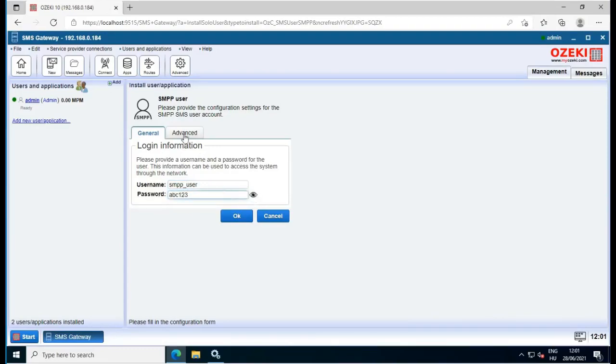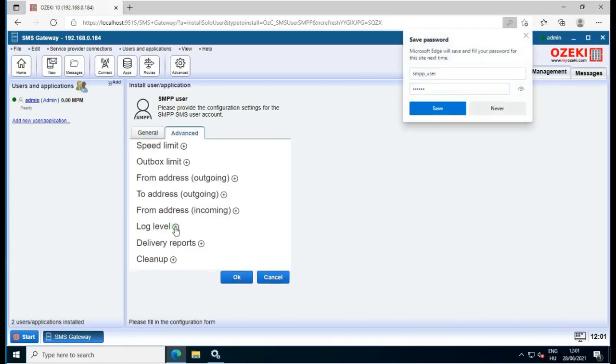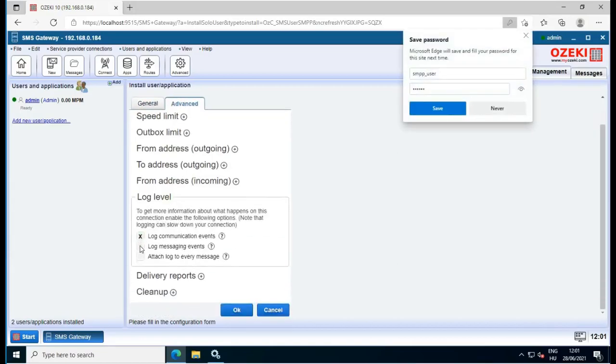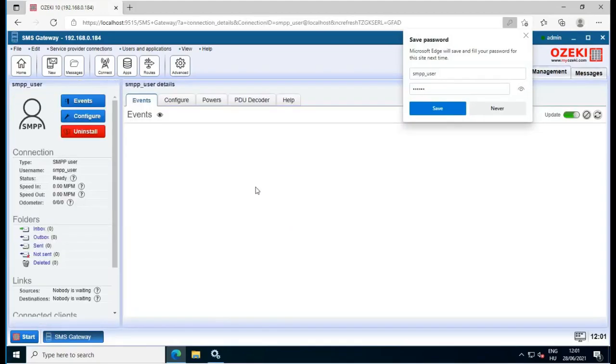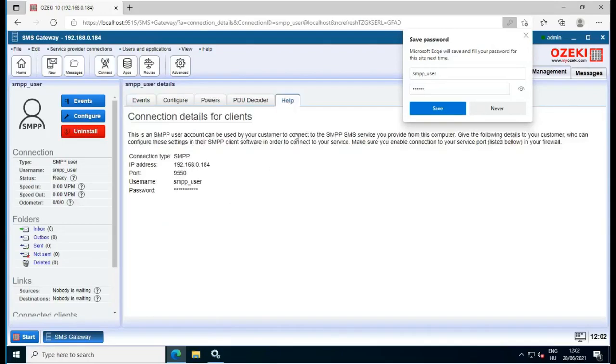Click on the Advanced tab. Open Log Level. Check the box next to every option to enable them. Click on OK to create the user. You are now on the details page of your connection. If you click on the help tab on top, you can find all the connection details for this client.